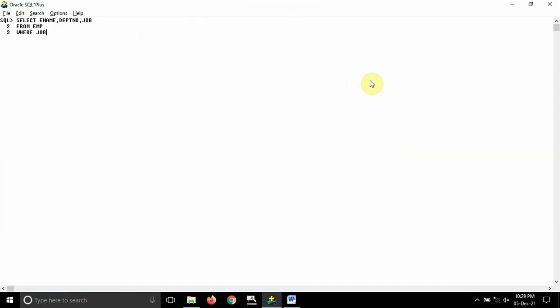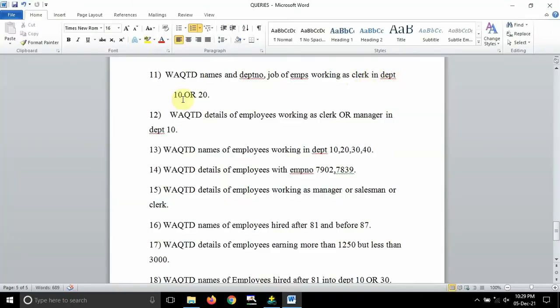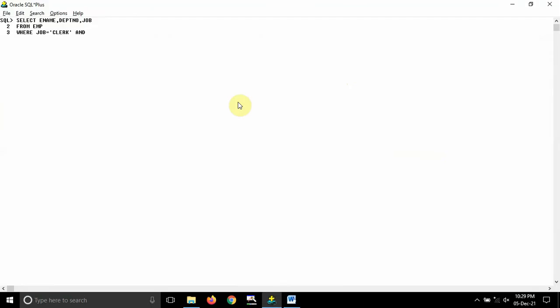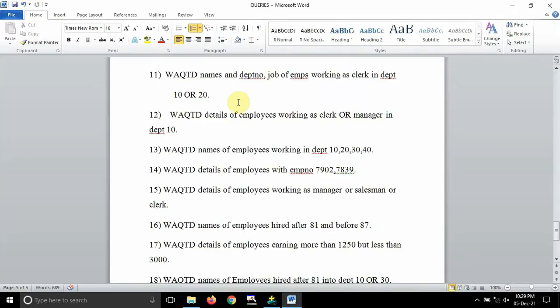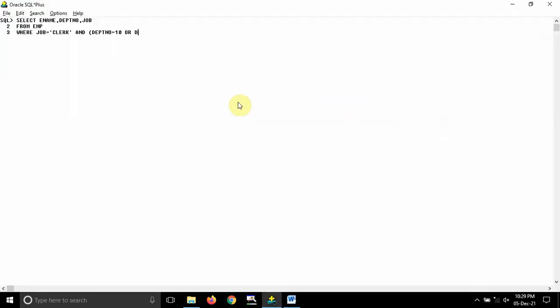So job should be equal to clerk, job is clerk, and working in department 10 or 20. If you are writing department 10 or 20, you have to use brackets here, because DEPT number equal to 10 or DEPT number equal to 20.